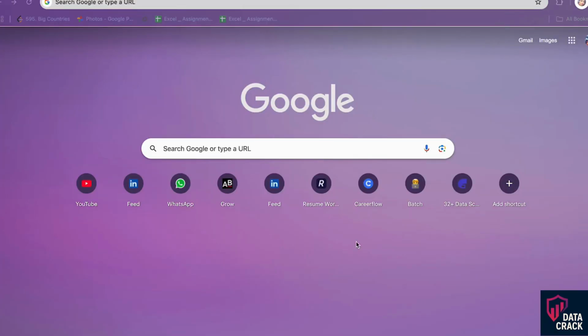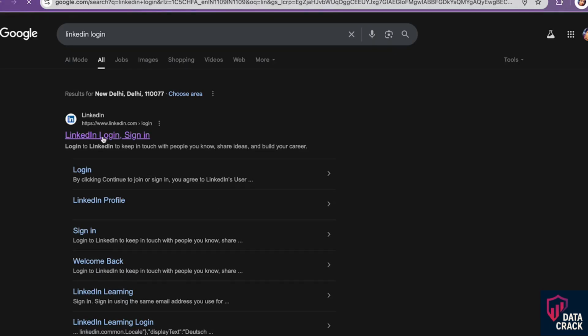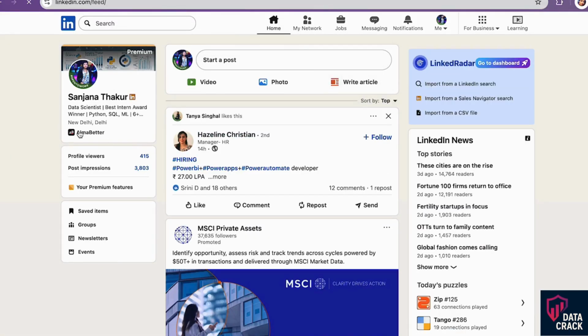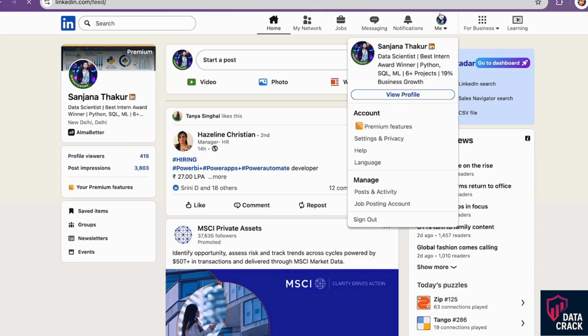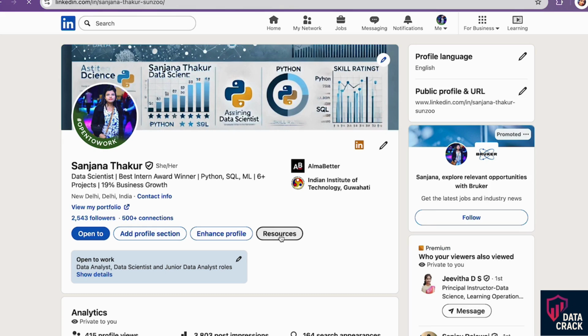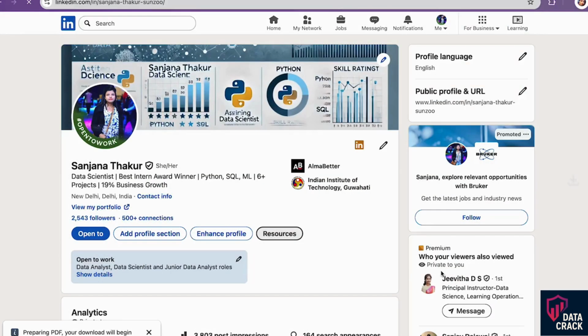So I am on my computer screen. In order to create a portfolio in two easy steps, in the first step we will go to our LinkedIn profile. All right. So this is my LinkedIn profile. After that, we just need to go to our profile, and here we have the button called Resources. We will click on Resources and save our profile to PDF. I will just name it portfolio profile Sanjana. All right, I've already saved all the information.